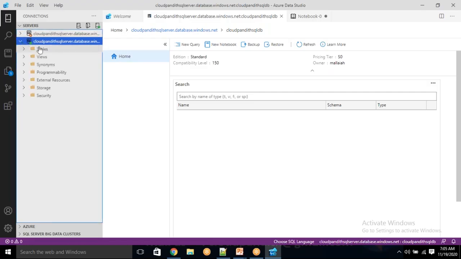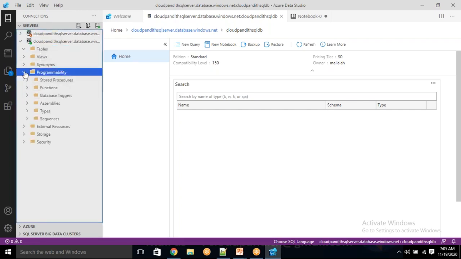Now come here and look at the tables. Do you have any tables? See, you don't have any tables. That's why it is not showing. Do we have any stored procedures? You can see stored procedures. Expand this. See, you don't have any stored procedures as well.